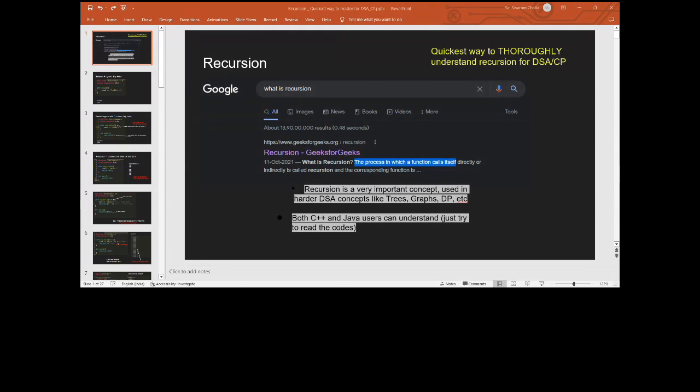It is used very widely in many algorithms like merge sort, quicksort, trees, graphs, dynamic programming, etc. So this is how a basic snippet looks like.